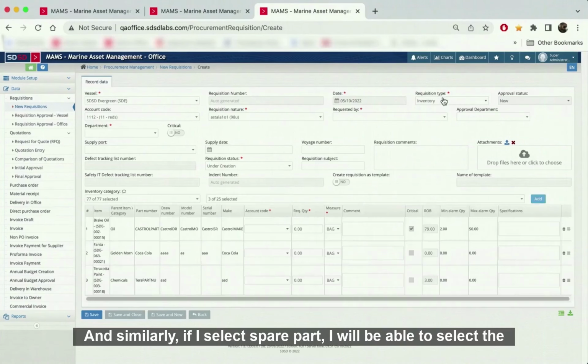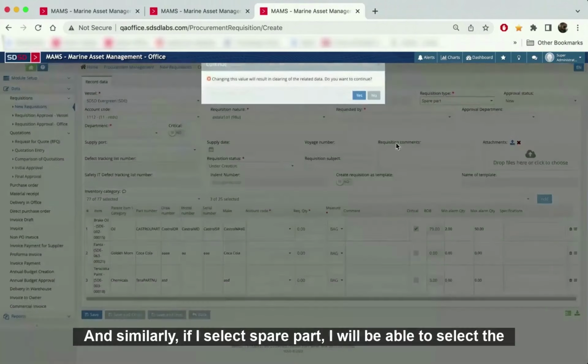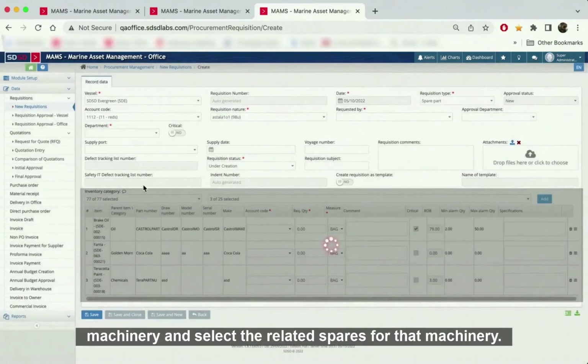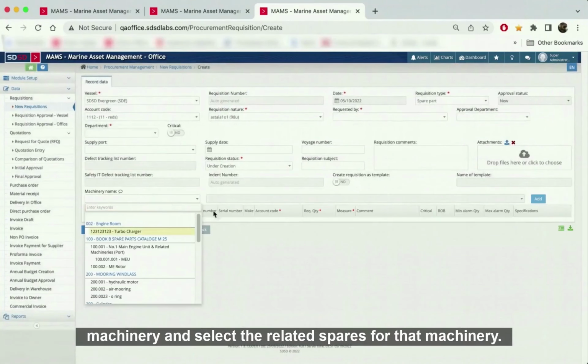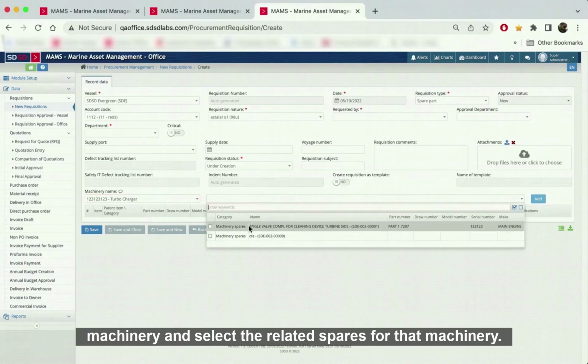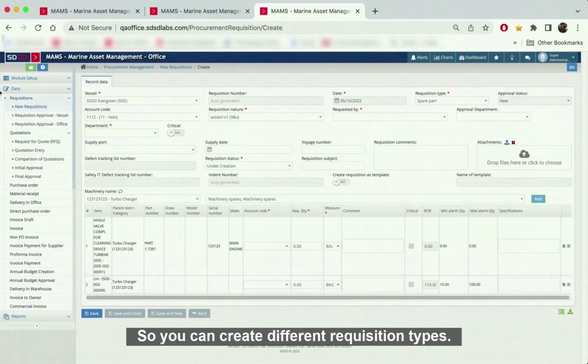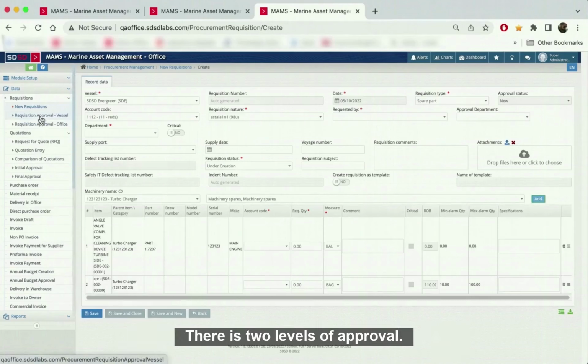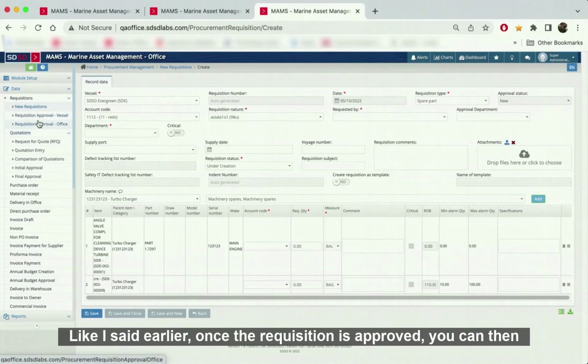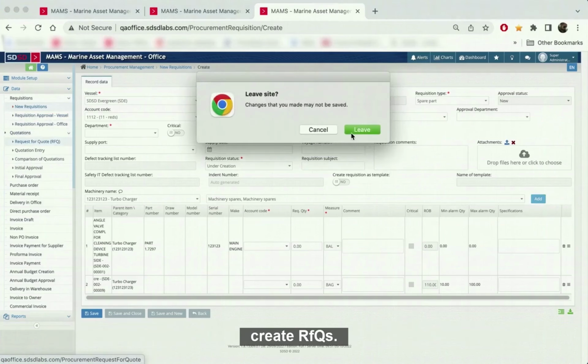And similarly, if I select spare part, I will be able to select the machinery and select the related spares for that machinery. So you can create different requisition types. There are two levels of approval, like I said earlier. Once the requisition is approved, you can then create RFQs.